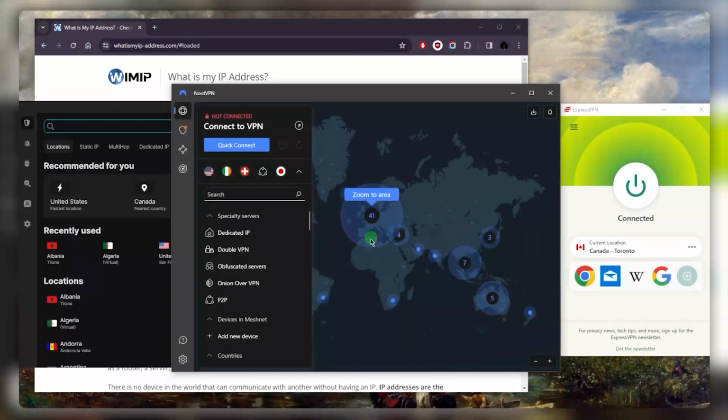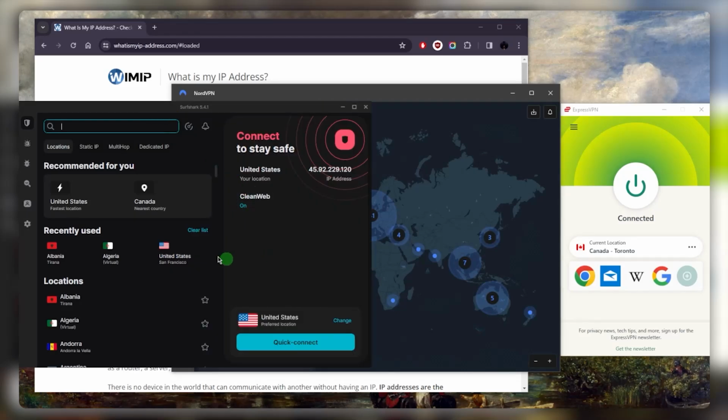So that's quite a few less countries than ExpressVPN. But you do have more servers if that's worth something to you. For most people, it's not really going to make a difference. I mean, once server numbers go past 1,000 or two, it doesn't really matter that much anymore. That's plenty for everybody.